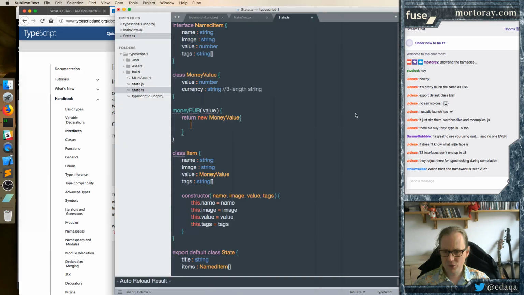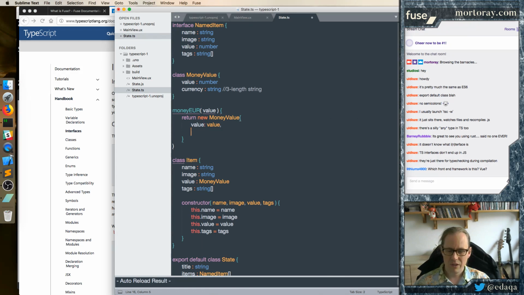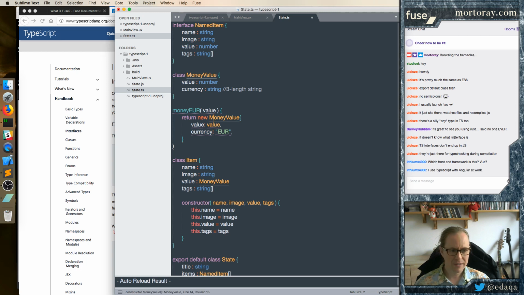Let's just try the obvious first. Let's see if this actually works. Value of value currency euro. Doesn't like that. I use TypeScript Angular at work. It's wonderful. We love to have people on the show that know what they're doing as opposed to me. At the moment, looking at my clock, I now have 38 minutes of TypeScript experience. So if I'm doing something that looks utterly ridiculous, then yeah, you know why.